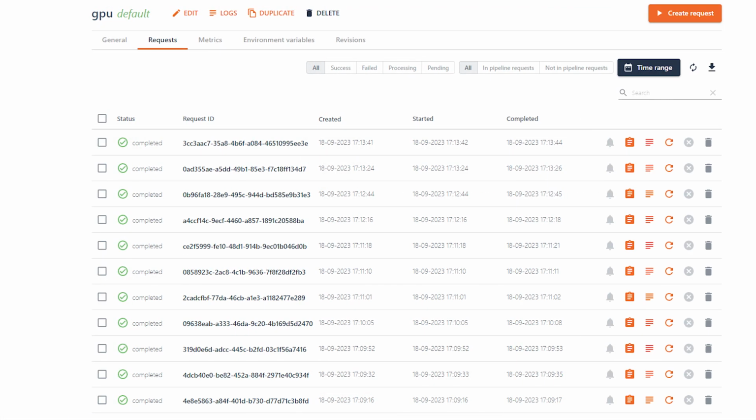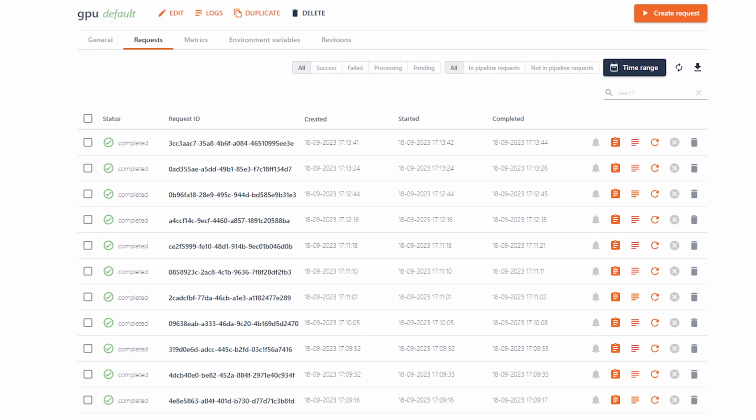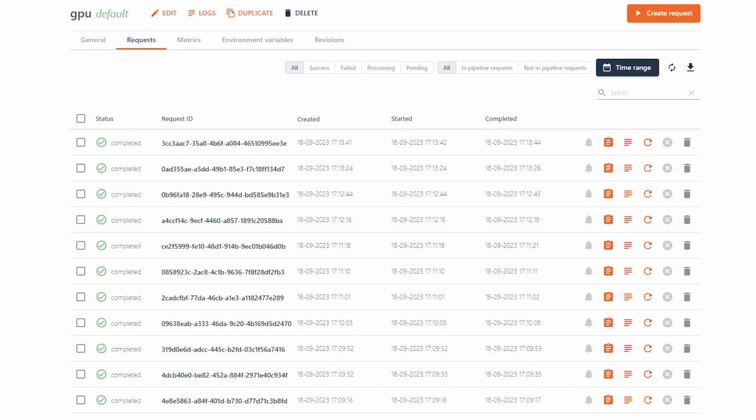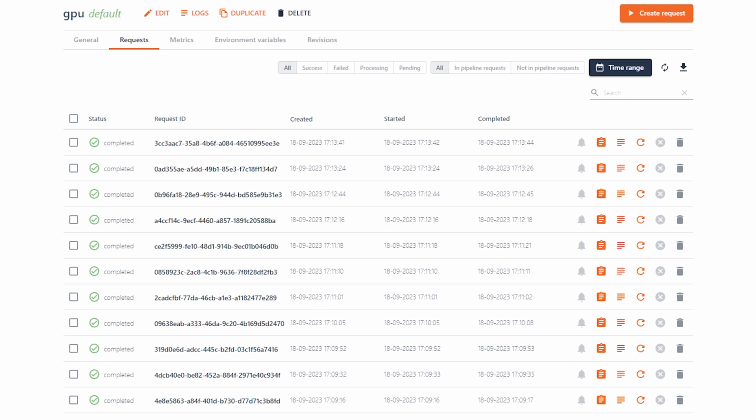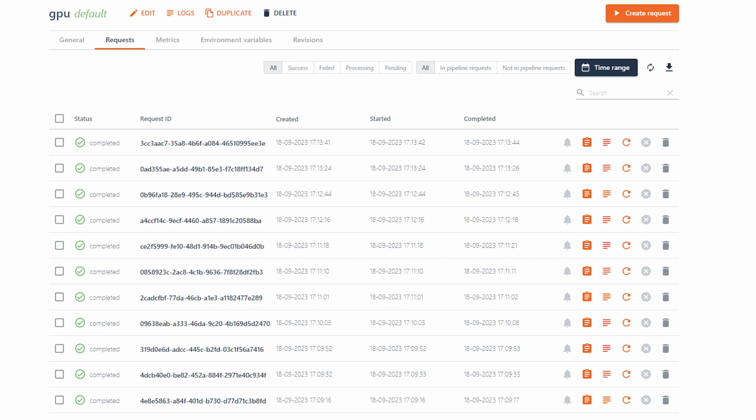You can always check on a request's progress by heading over to the Requests subtab under the deployment version that's in use. Here you'll find a full list of all requests that have been made to your model and their status: processing, completed, etc.